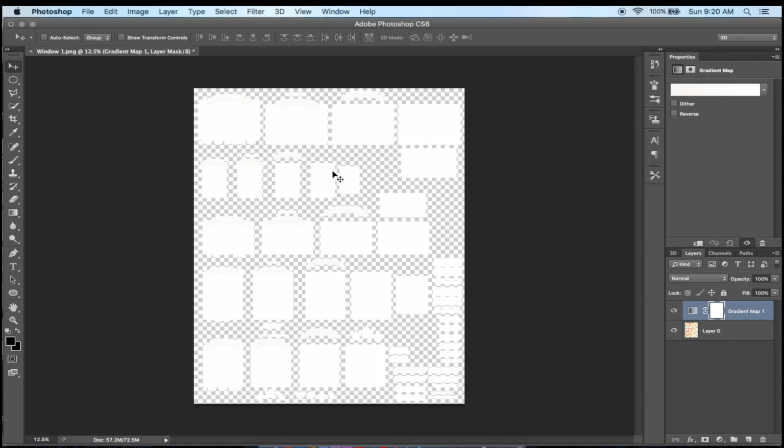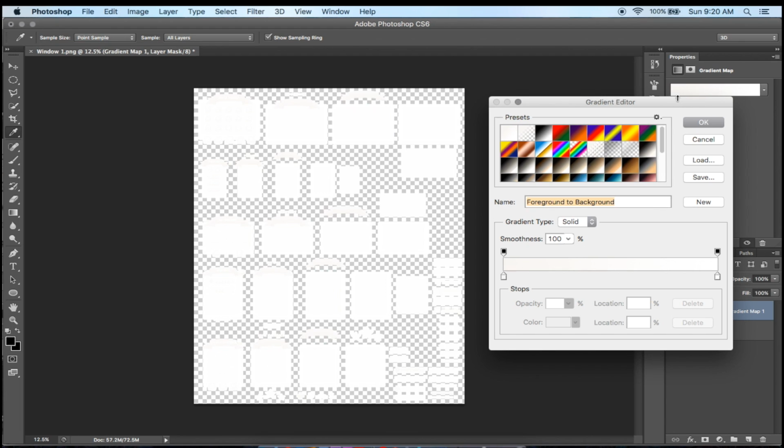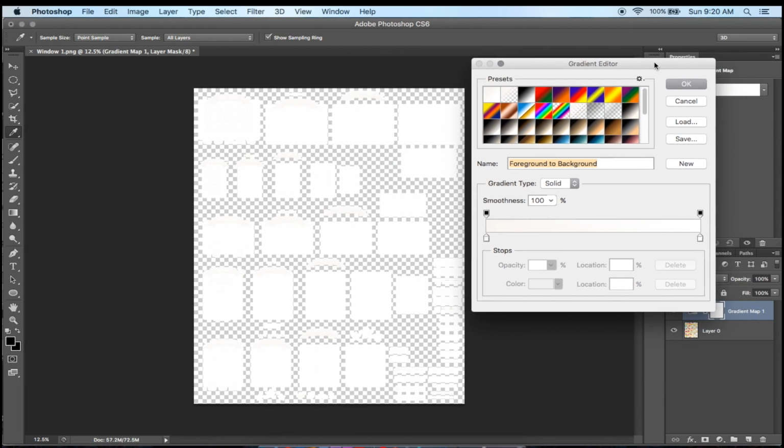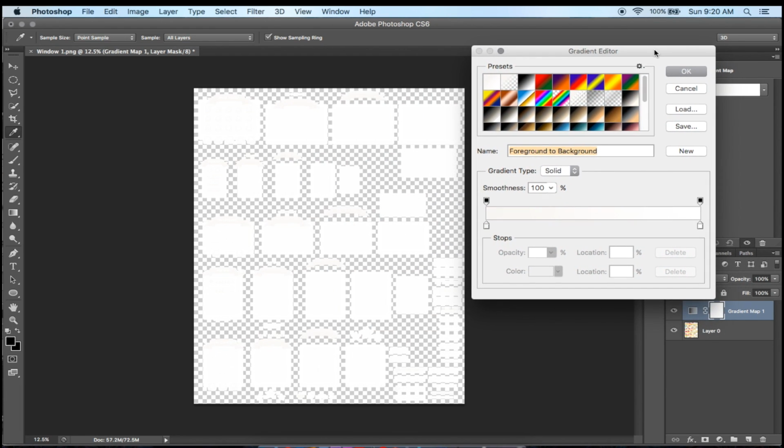And now, to begin with, don't worry. The original gradient, or the default gradient that shows up, is this transparent to white one. We're going to just click into that space there, and it brings up our gradient editor. And I'll keep this off to the side so you can see what's happening here.